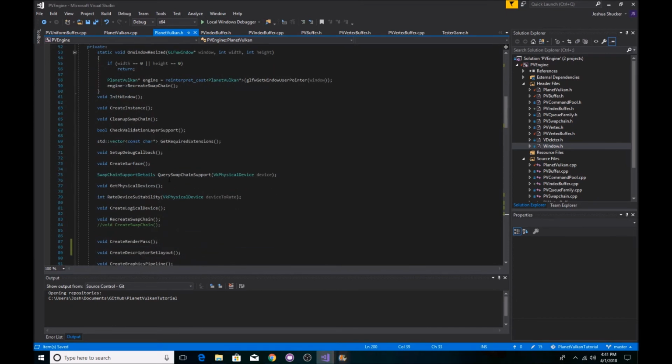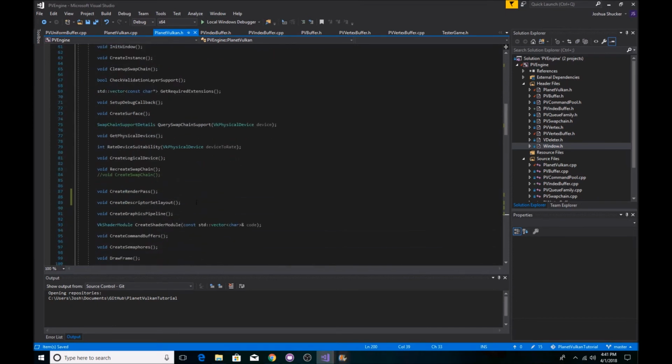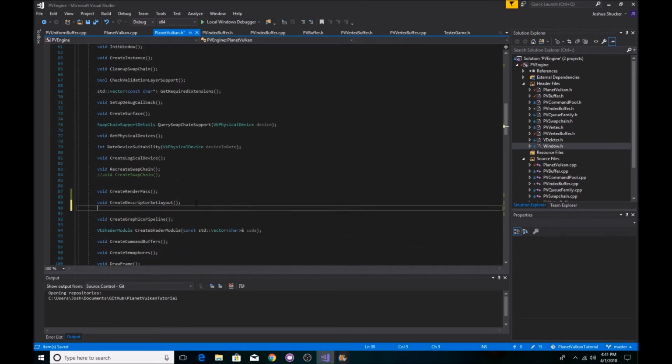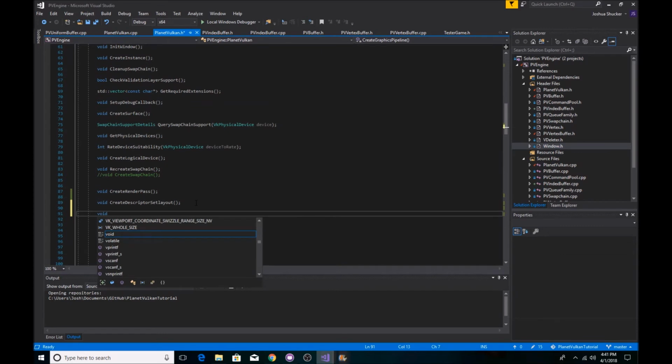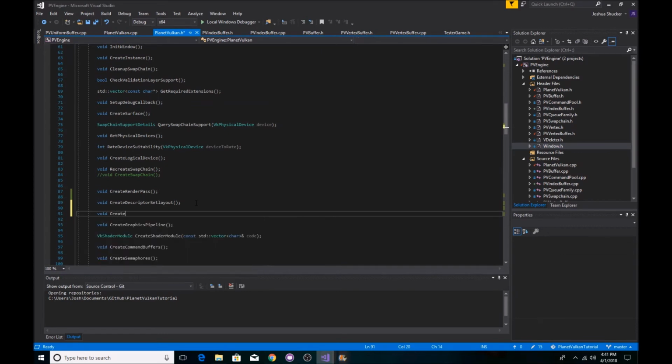Descriptor set layout right here. Okay, so we're going to do create descriptor set layout, then create descriptor pool, and then create descriptor set. Alright, let's go and actually make those do something.